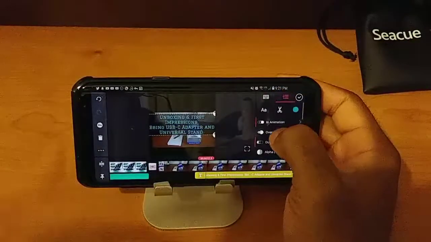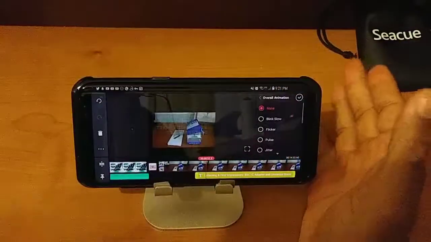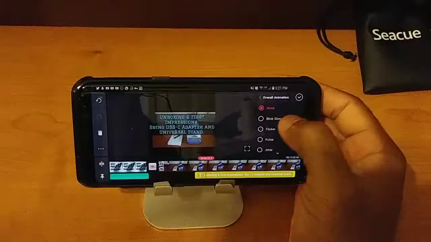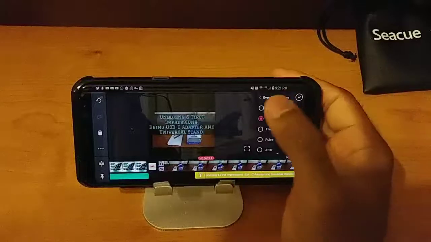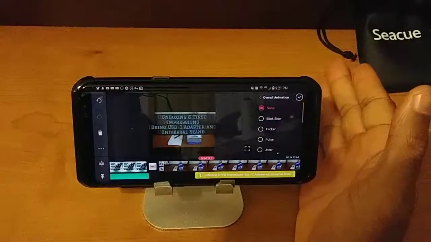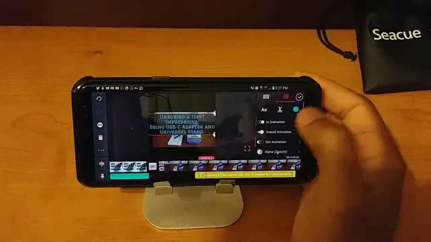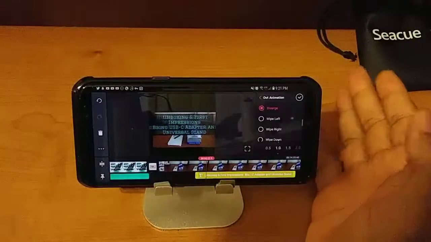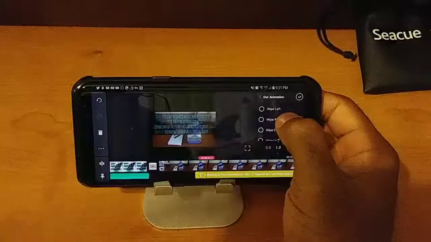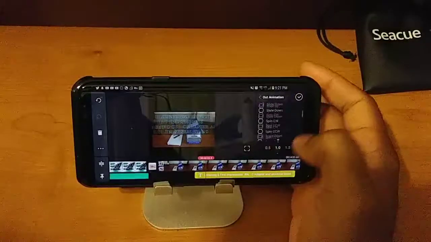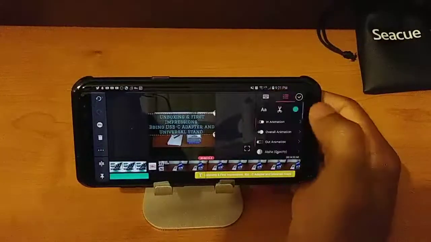You can do an overall animation. So if you want to leave it up but you want to keep it moving, you can do that here. So there's a bunch of different animations you can use. I don't like the overall animation, so I really don't use those. You can do an outro animation, which really looks pretty sweet and it's pretty much self-explanatory. Alright, you could do that there.